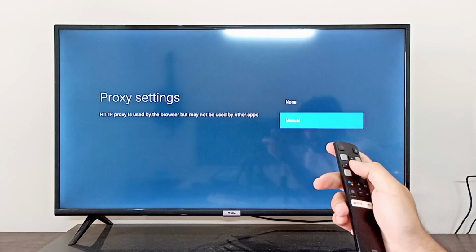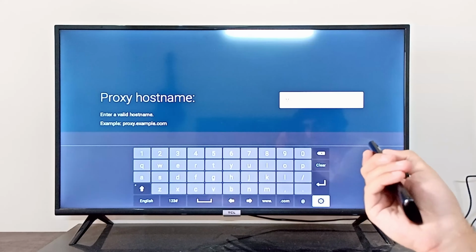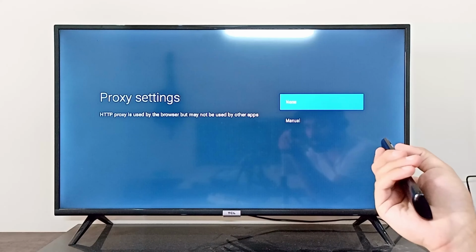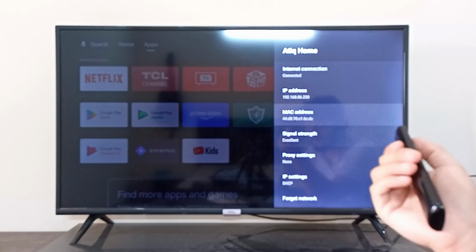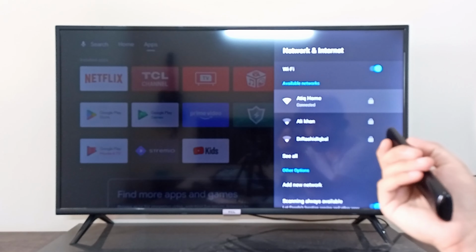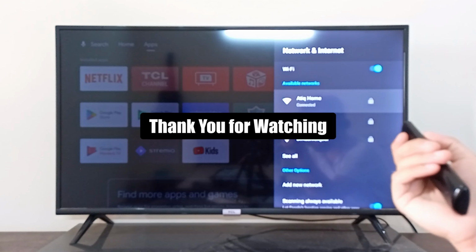From here I can go to manual, and then I can enter in my host name and manually choose my settings from here on. So this is how you can change your IP and DNS settings.